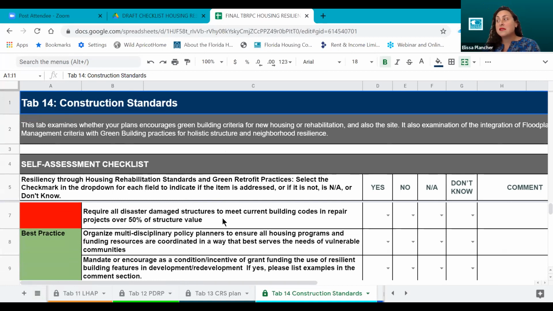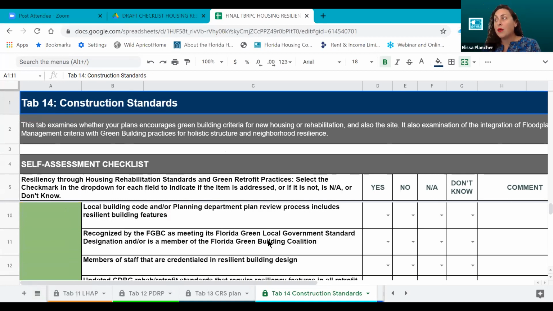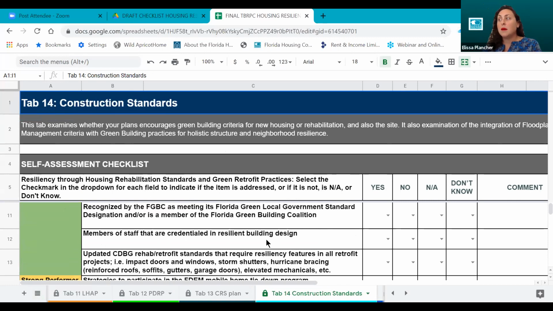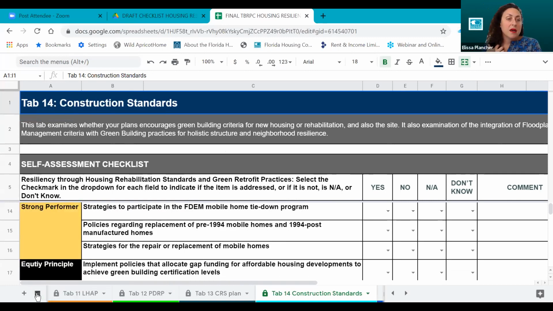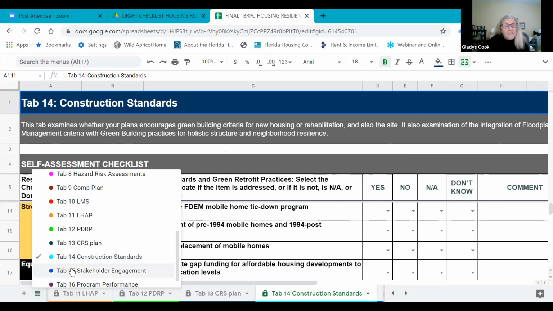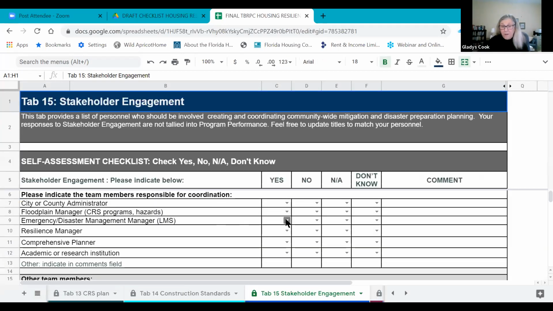So part of this is identifying whether your community requires green building in housing development and redevelopment activities, and how well floodplain management is integrated with green building practices in your community. All righty. Then this one isn't scored, but you can answer it.